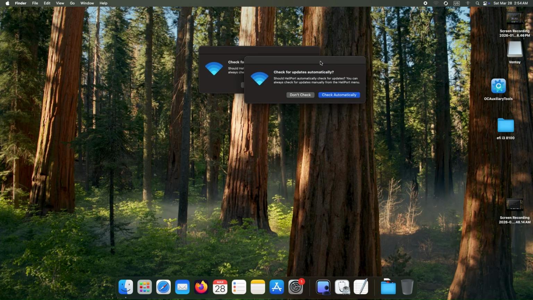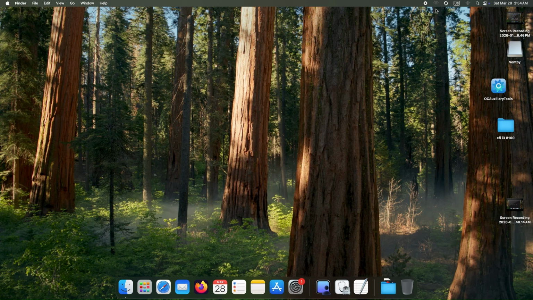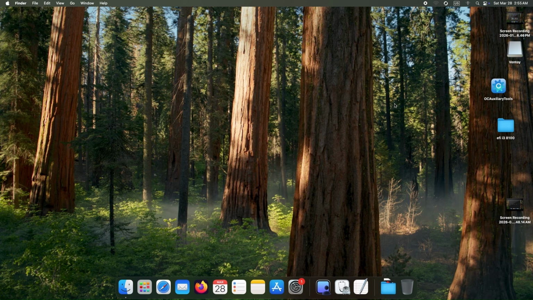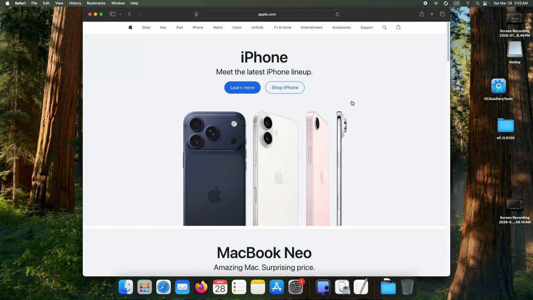As you can see, after restarting, Heliport started and you should see another Wi-Fi icon on the top panel where you can connect to your Wi-Fi. This is the default Wi-Fi app from Mac. It won't work with Heliport, so you can hide it from settings. Now let's connect to a Wi-Fi network. It's working perfectly.